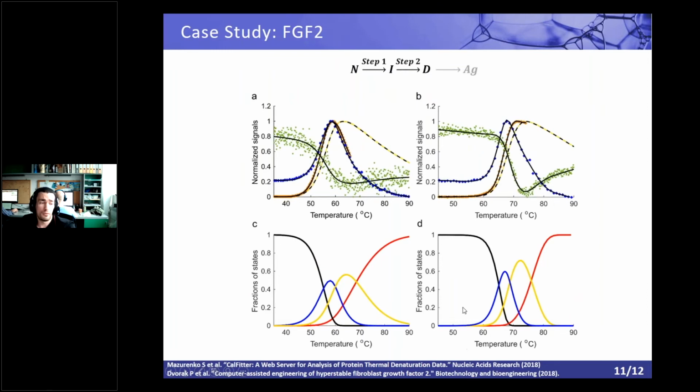So here we already had a few case studies, with nice graphs. Here you see different types of data in different colors, and the black lines are the fitting generated by CalFitter, and at the bottom you can also understand how fractions of states change when you change the temperature.